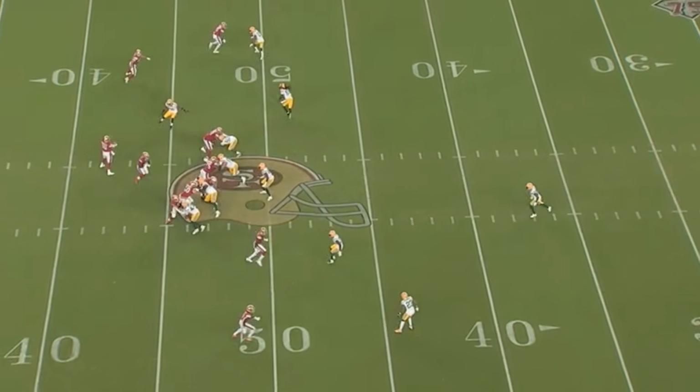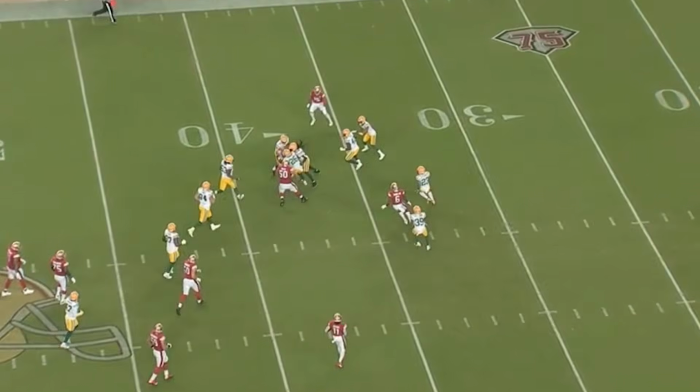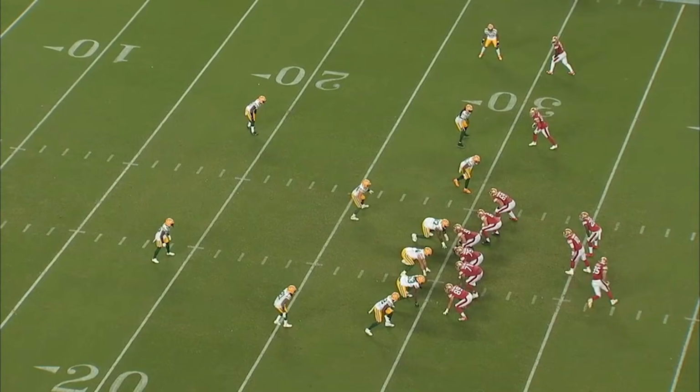Back-to-back plays by Shanahan to play off the previous success and counter the defense's assumptions. Later in the game, Shanahan is going to toy with the Packers defense again with some more bubble screen action.